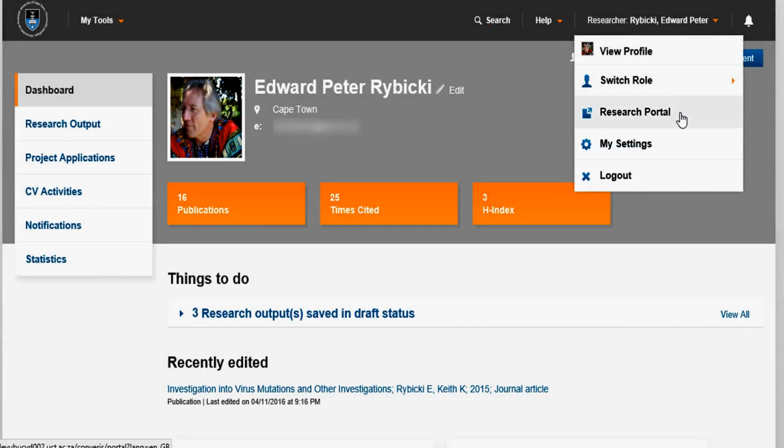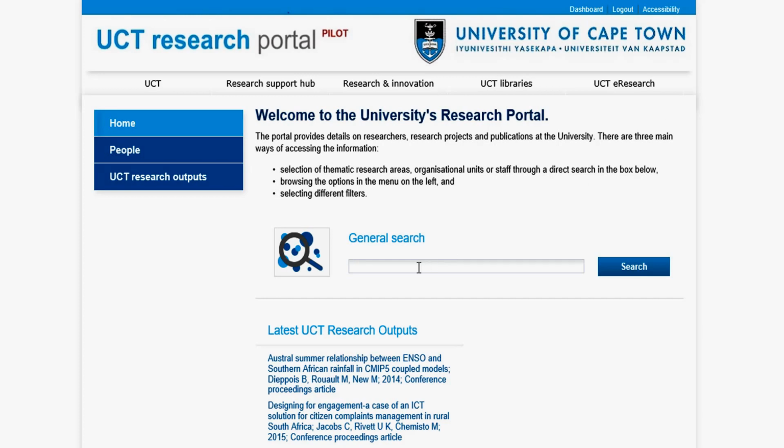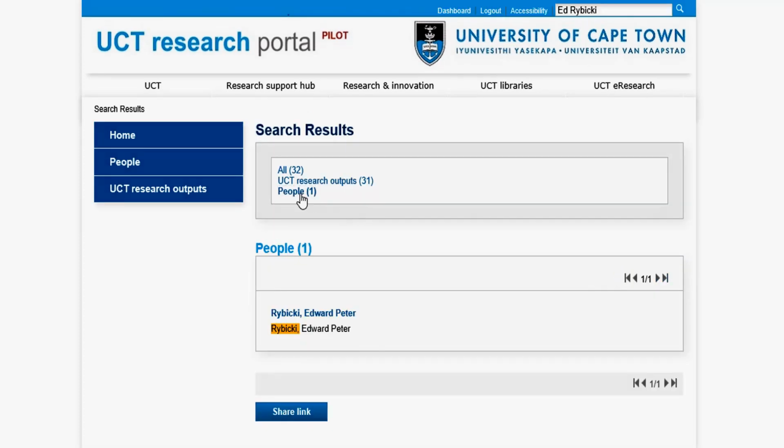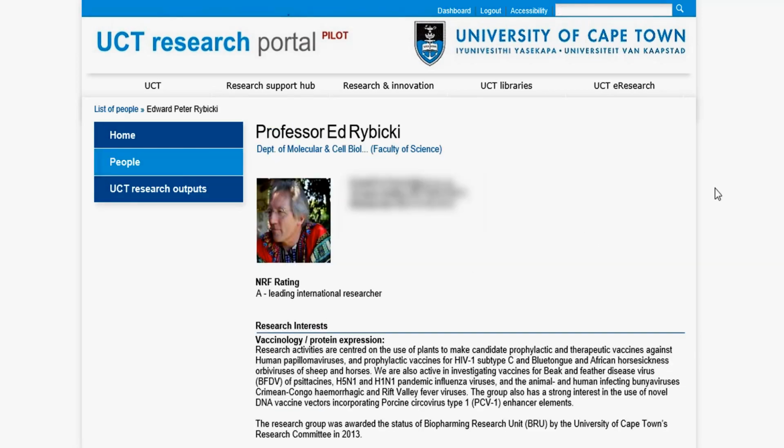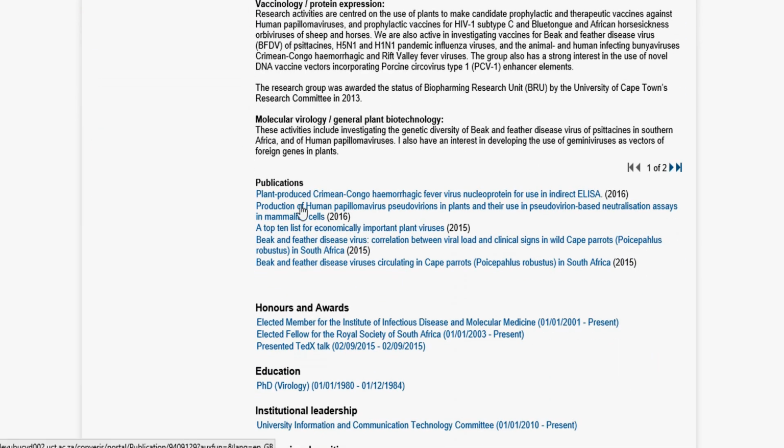Congratulations! You now know how to import your own publications in 3 different ways. Once validated, these publications will appear on your researcher profile on the UCT Research portal.